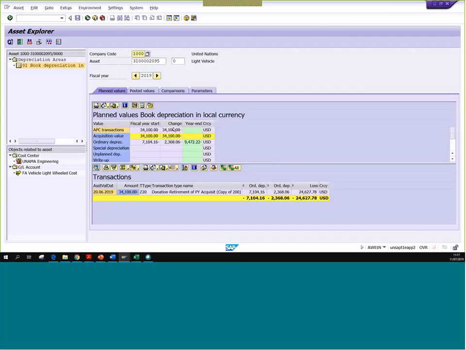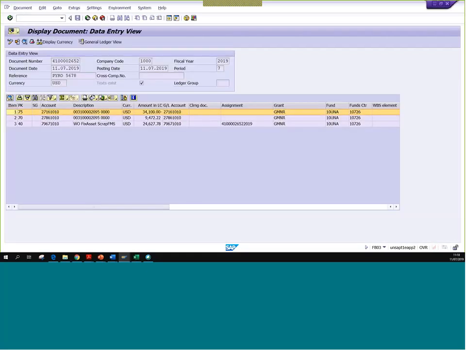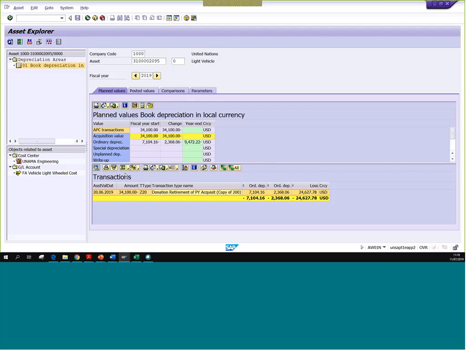And what else can I check? I can check if in 2019 I have a donation retirement document linked to this fixed asset. Here it is. You see? This is the document, and these are the values that we were talking about. Let me open the document. If you open it, this is the same information that you checked when you simulated the retirement: the acquisition value, the depreciation, and the net book value of this asset as of the date when it is retired. So this is the process of retirement. As you can see, it's very easy. It's only one T code with a screen with 3 tabs that you have to properly populate.